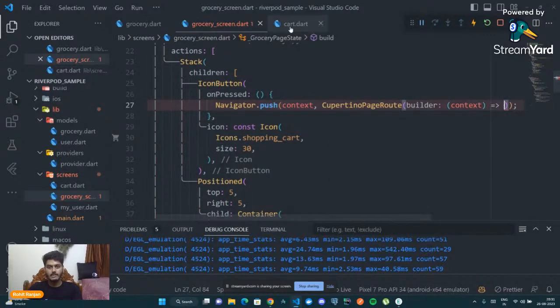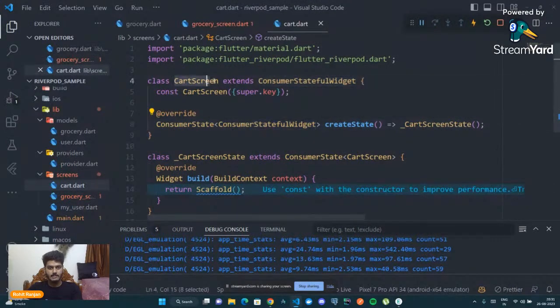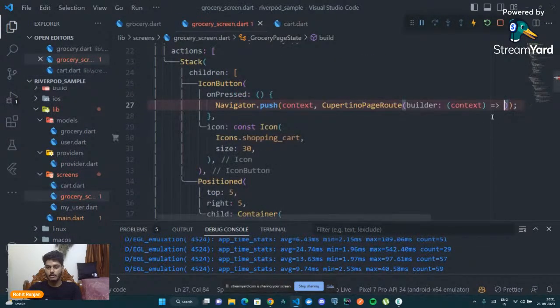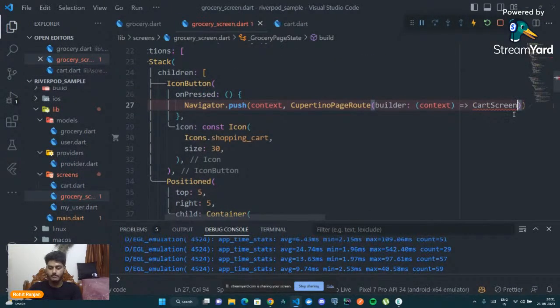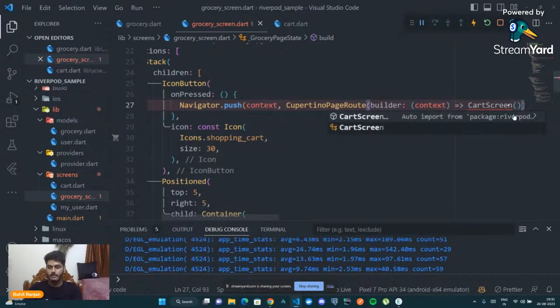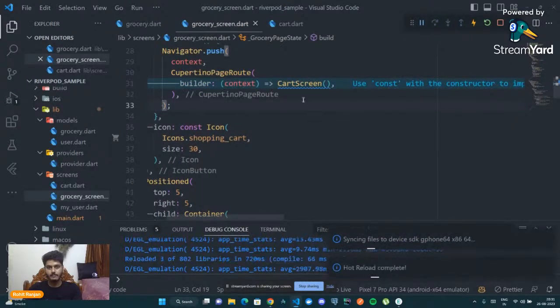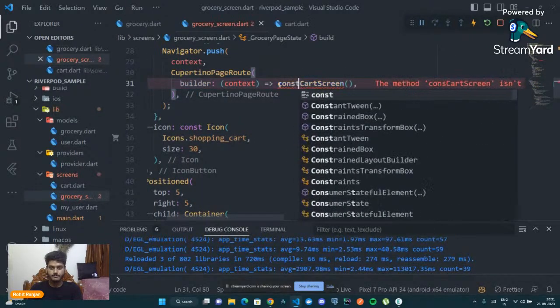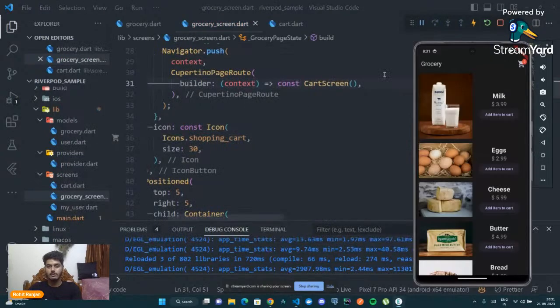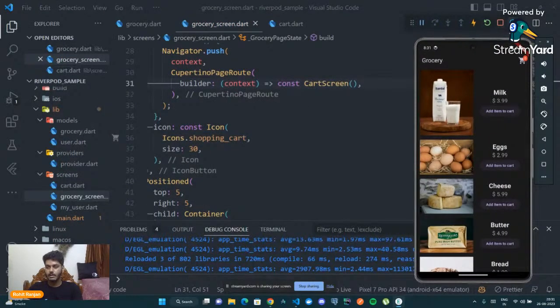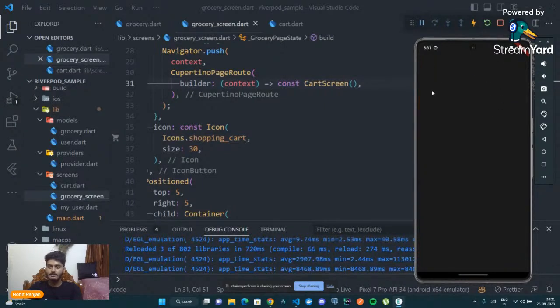And what is the name of my screen? It is cart screen. So let's copy this and paste it here and import this cart screen. Right. So now if I click on groceries, you can see it's getting navigated to my cart page.